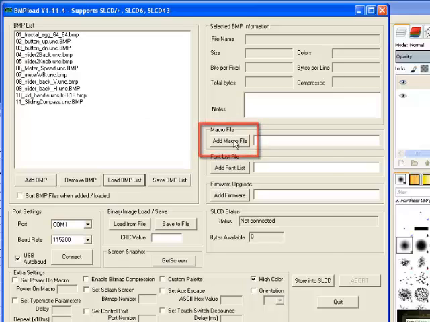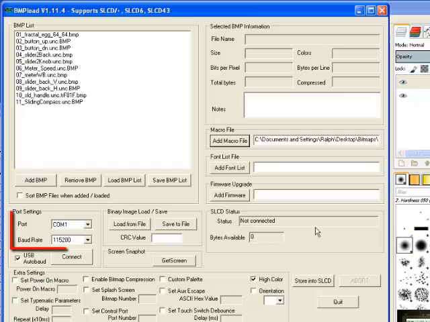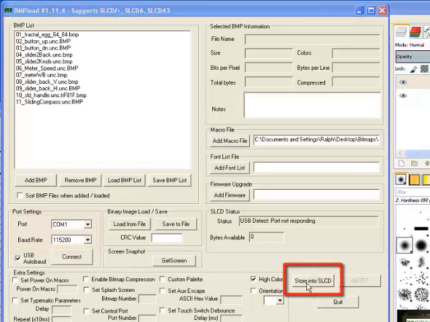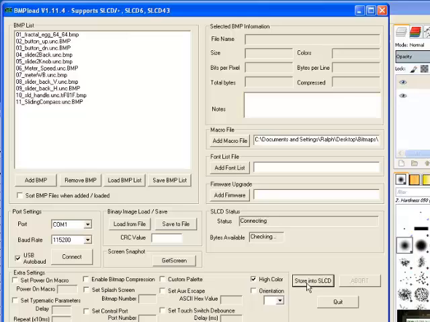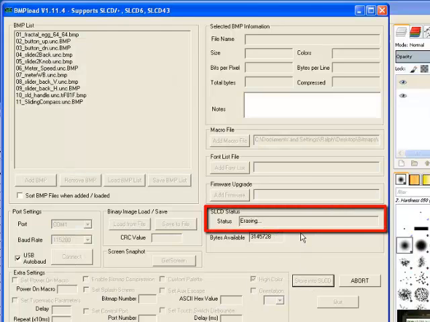Next we want to add a macro file, and we'll choose the slcd setup macro that was just generated and click Open. And make sure your COM port is set correctly, and make sure your baud rate is set to 115.2, and then you click Store into SLCD. You'll notice the status shows connected, and then it's downloading.